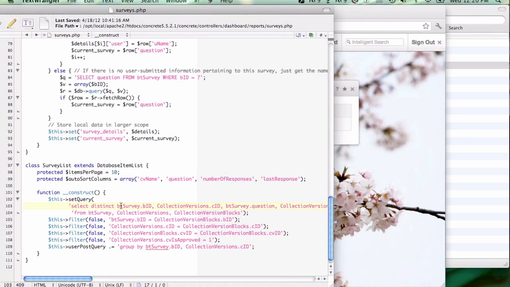Instead, what we do is we first get it from BT survey, then we join it to page version collection version blocks, and then we use that to join to collection versions, and we filter that down to only the approved versions. That's how you have to go. That's how you can filter down only blocks that are found on an approved version of a page.